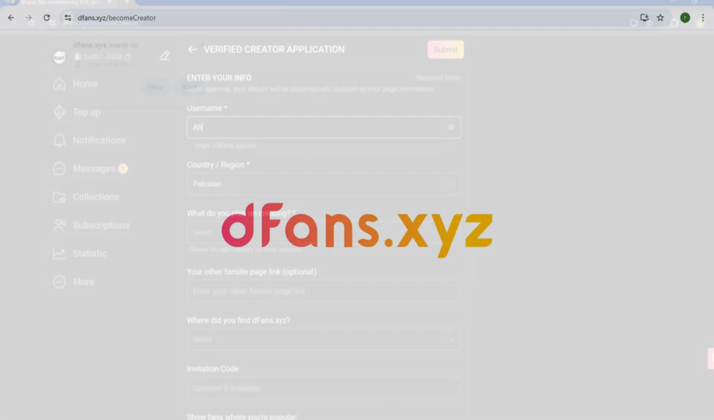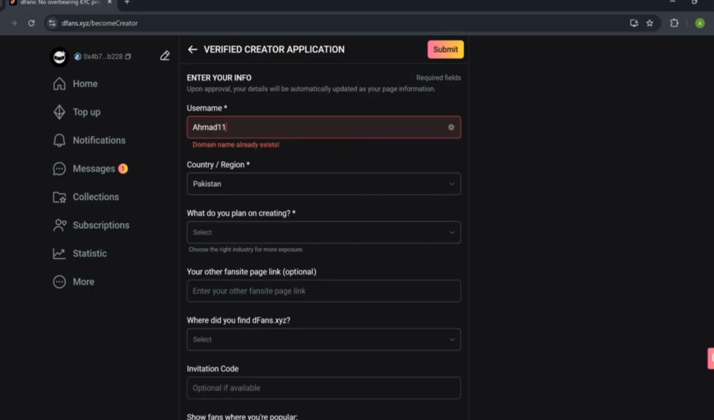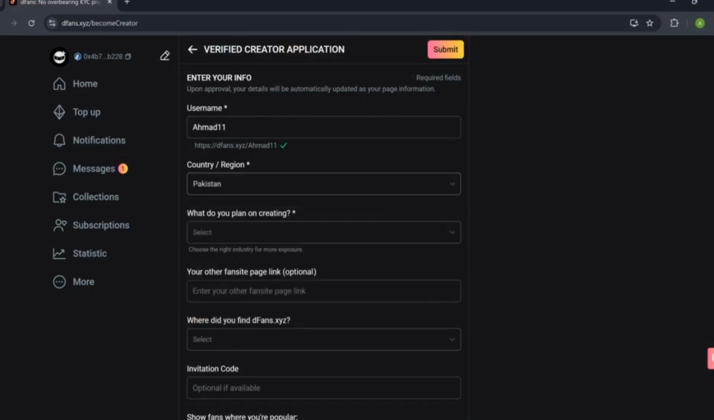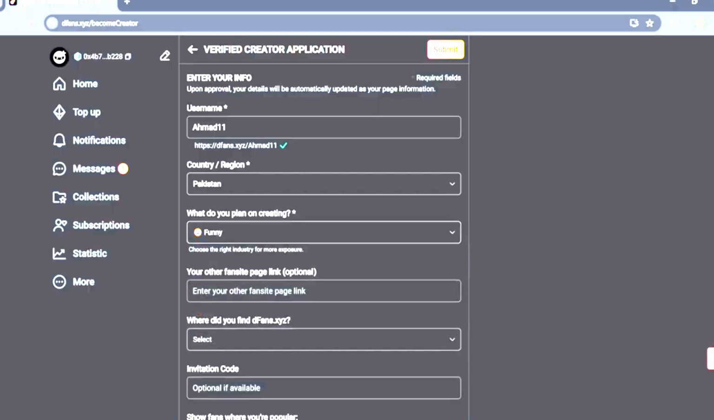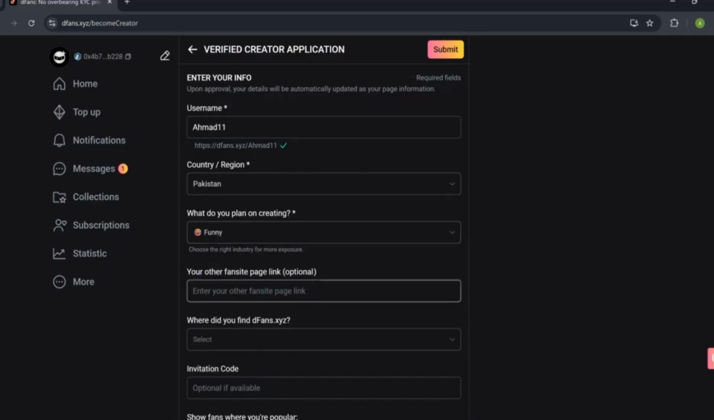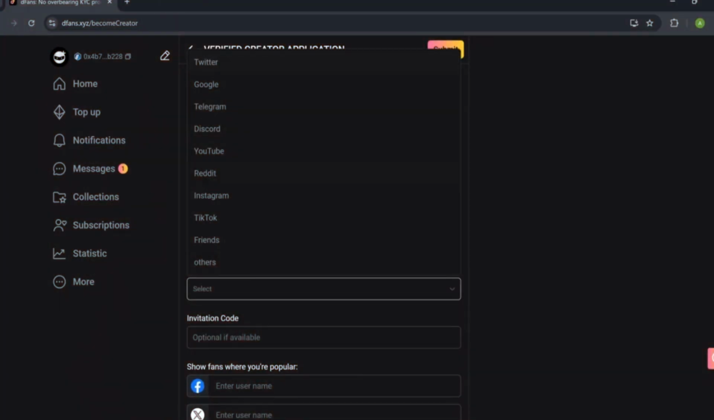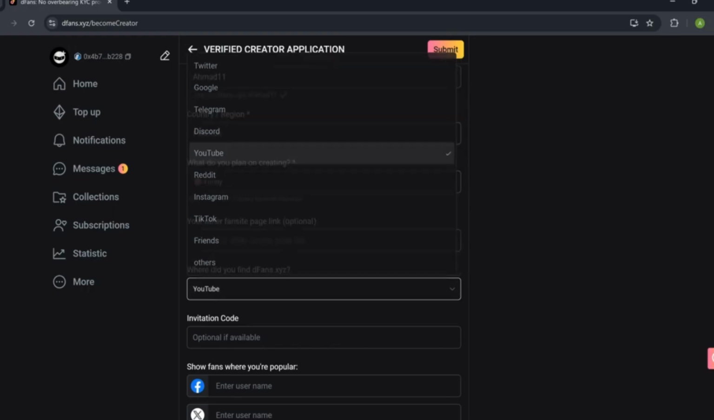on the dashboard. From here you will need to fill in some basic details like a username, country and region. You will also be asked to select the type of content you plan to create. This could be gaming, music, dancing, fitness or anything else. And you can add a link to your other fan page like Fanview or OnlyFans. Then select how you found dFans. Options include Telegram, Instagram, TikTok, YouTube, Facebook and more. I will go ahead and choose the YouTube platform.